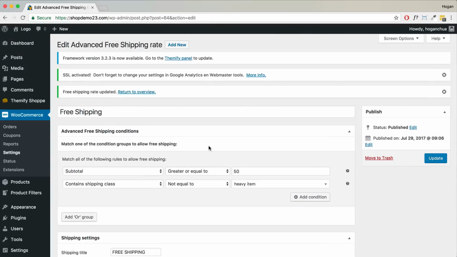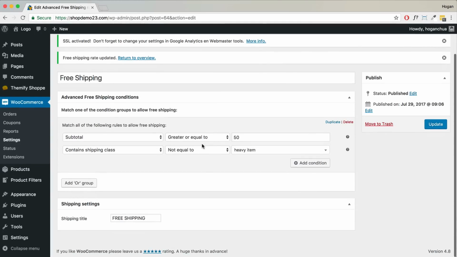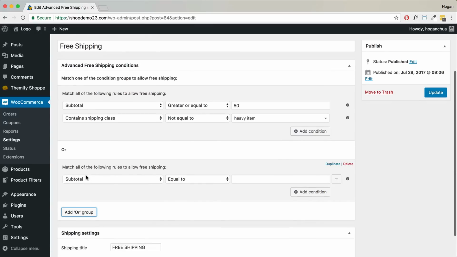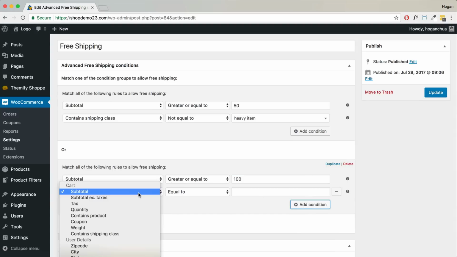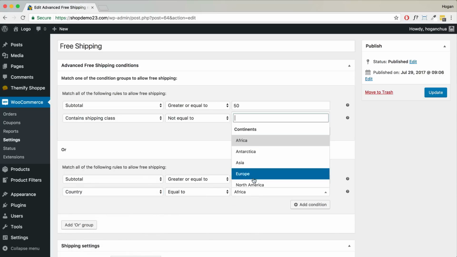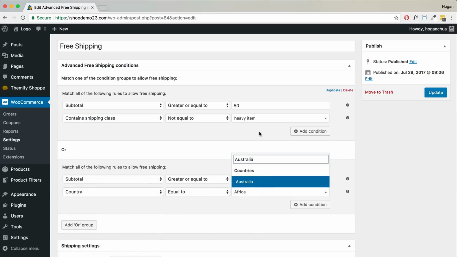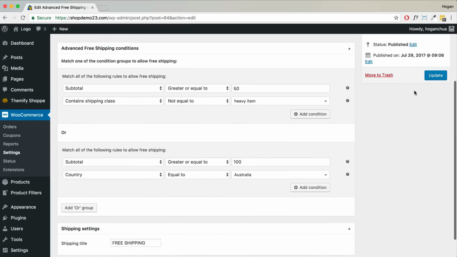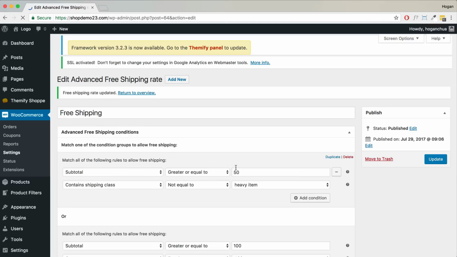Okay, so this plugin is really useful because you can also set in, for example, if you ship to Australia, you can actually add a different group. And let's say for Australia, you only want to give free shipping if they spend $100 or more. Then you'll set it to $100. Also add a condition, set the country, and then set the country to Australia, like that. And then you can update it like that. Okay, so you got to make sure you set in the Australia shipping zone in first though.